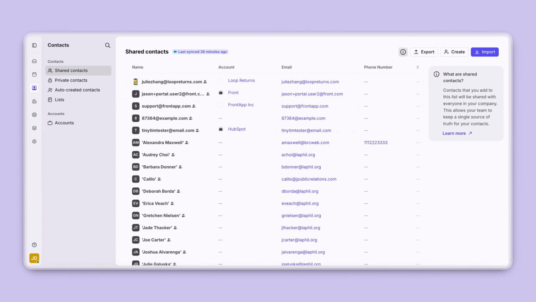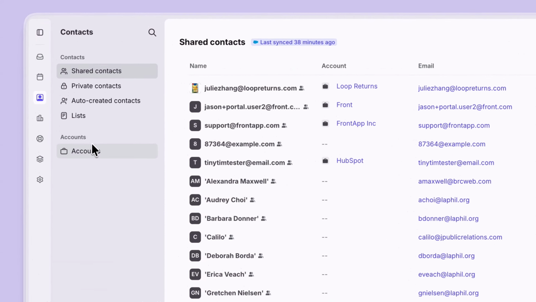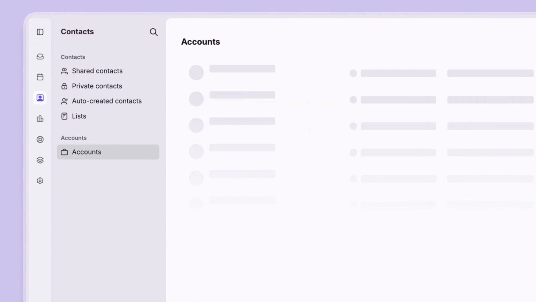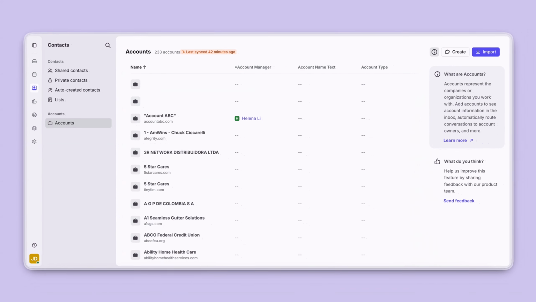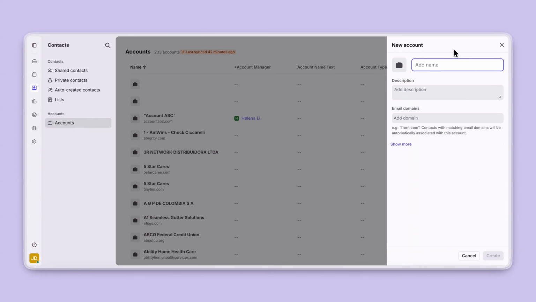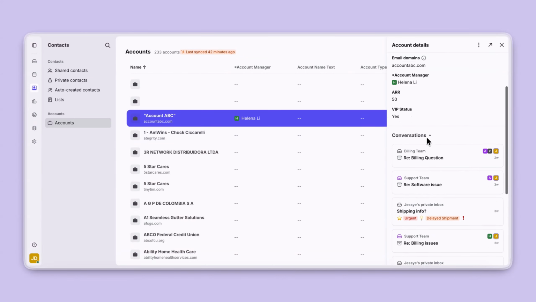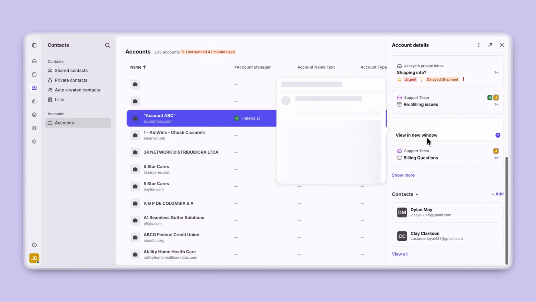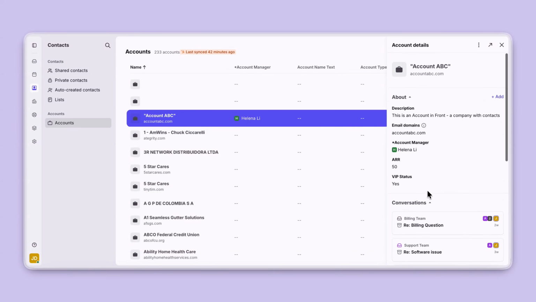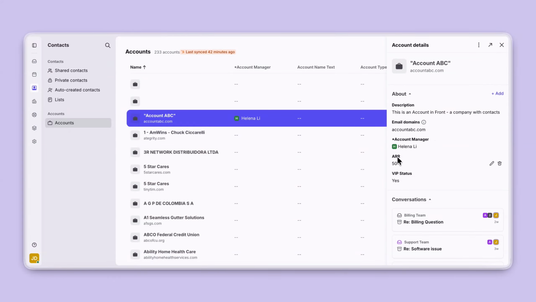Now, while contacts represent individuals, accounts represent the companies or organizations those individuals belong to. You can link a contact to an account directly from the sidebar or create and manage accounts from your account settings. Once connected, multiple contacts can be grouped under the same account, giving your team a full view of that relationship. Accounts also support shared fields, like contract value or customer tier, and allow your team to see all conversations across that company in one place.